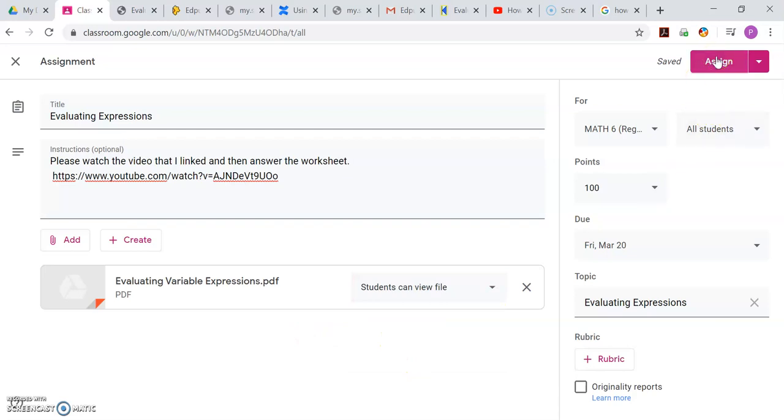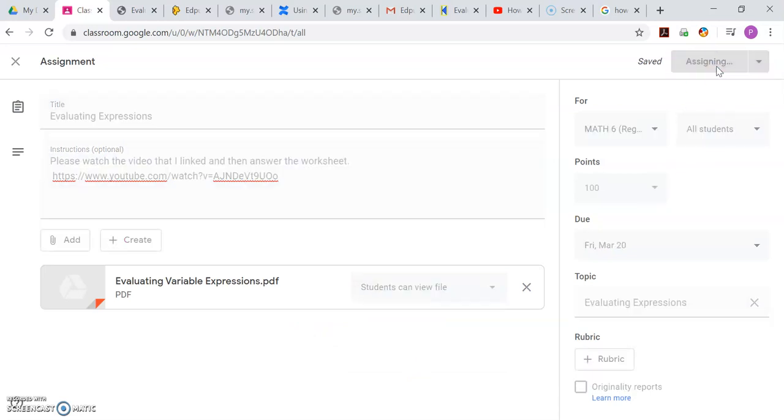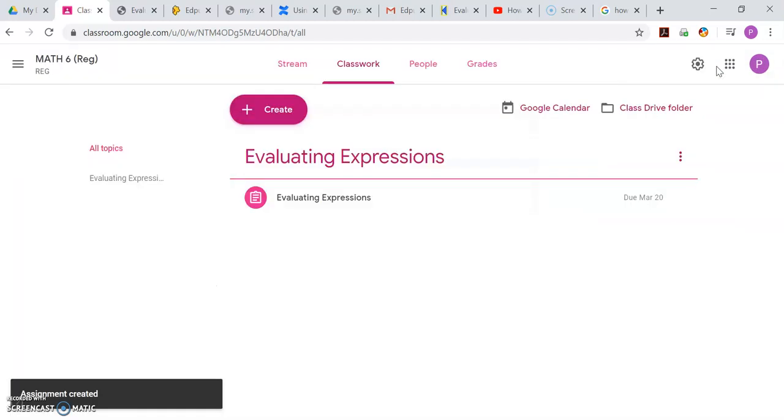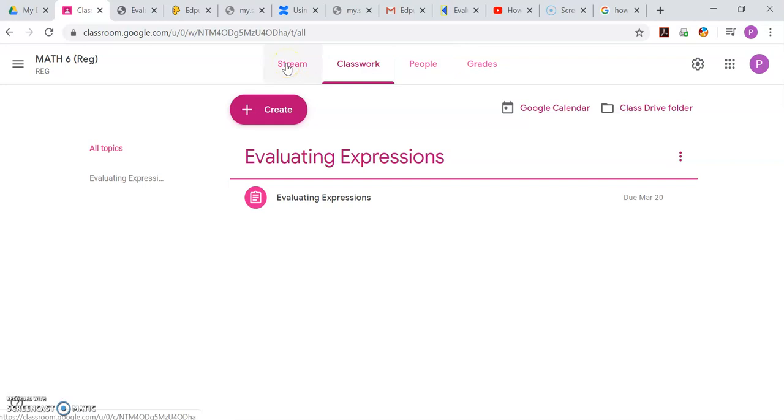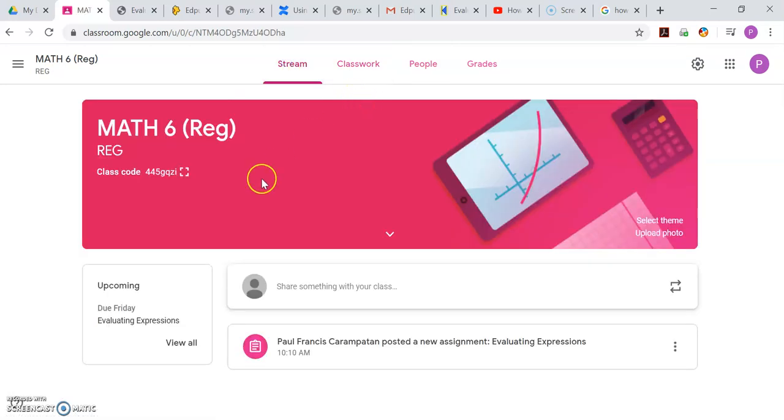When I hit assign, any student that has registered or joined that class will get this assignment and they will be able to see this. It's really this simple, guys. Now, again, we go back to how do our scholars get in and see this classroom? The only way that they can see this classroom is if you send them this code right here. Okay? So that's the code that you have to send them. If they type this in, they get into the classroom that you want.